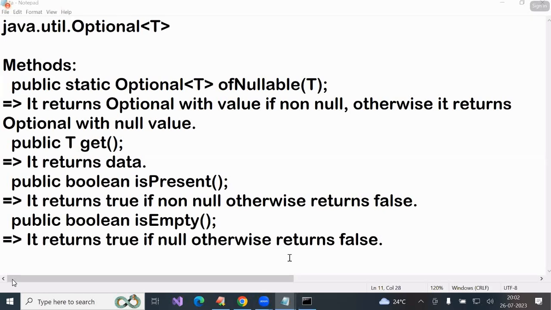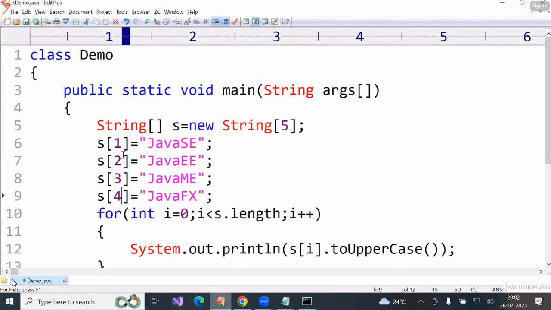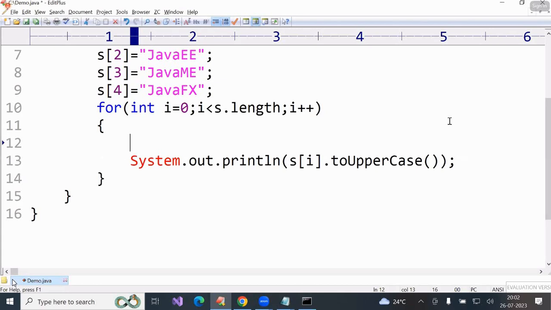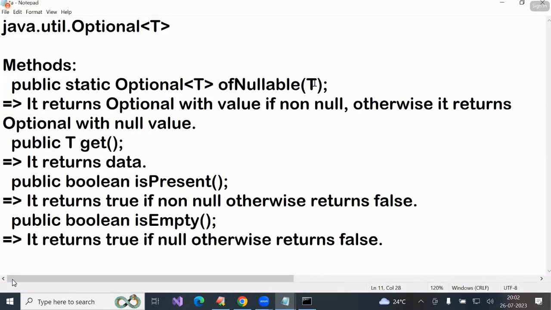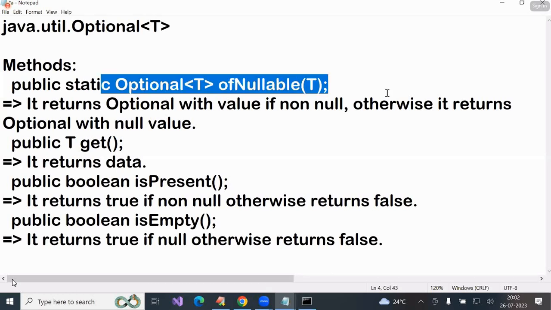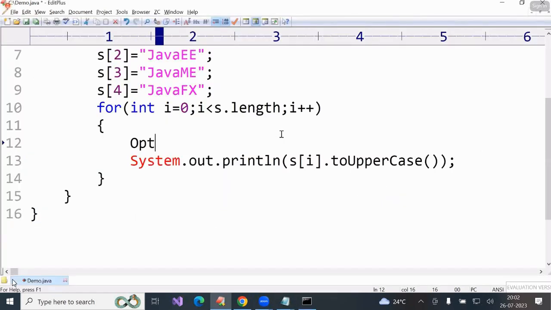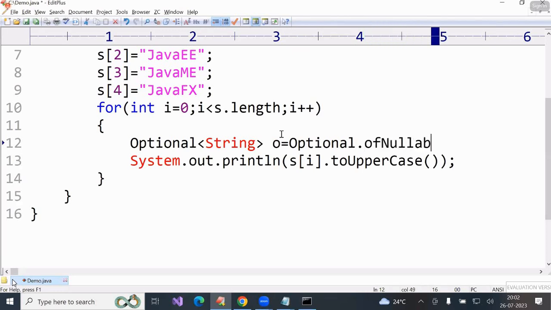See, here what I'll do is, before converting into uppercase, I'll use that method. Whether it is null or not null, I want to check. First, you have to pass the data here. Then you'll get an Optional class object. Is it an instance method or class method? How to call? ofNullable. The return type is Optional, of which type? String type. If an integer is there, then Integer. Optional O equal to Optional.ofNullable(s of i), string.